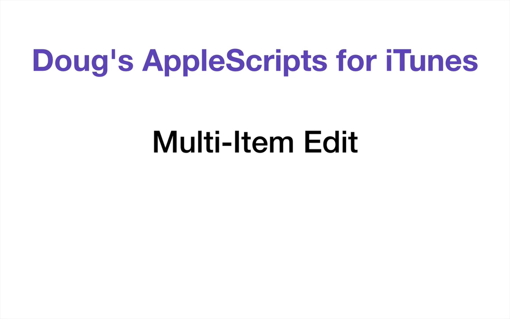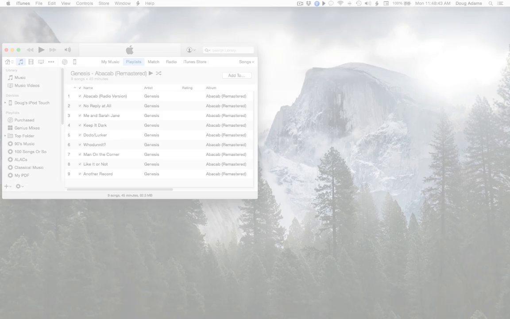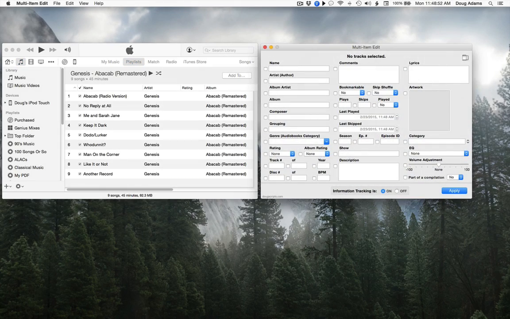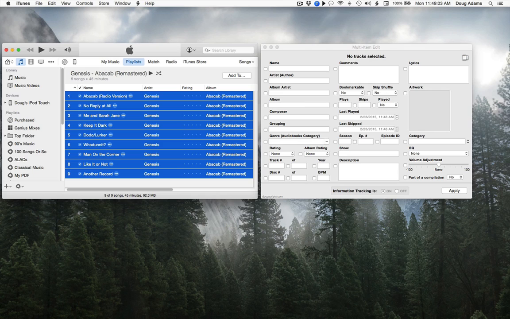I'm going to show you what I think you'll find is a convenient way to edit your track tags in iTunes with Multi-Item Edit. It's a tool that makes all the selected tracks' tags accessible in a single, always available floating window. While iTunes is running, launch Multi-Item Edit. While it's active, it'll detect when the track selection in iTunes changes. So when I select some tracks, Multi-Item Edit calculates their common tags and settings and displays them.